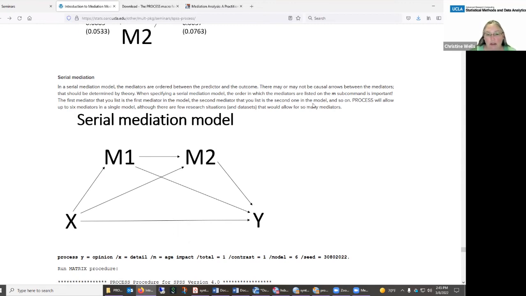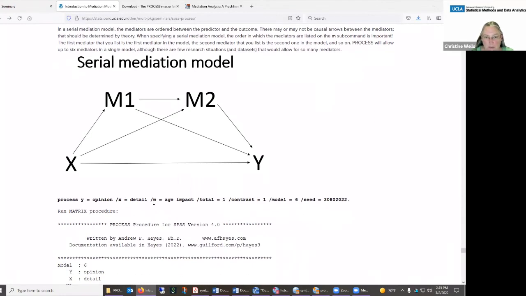Again, you're putting both of the mediators here on your M subcommand, but what matters is that we have finally changed models and now we're in model 6, all right? So all of this code would run exactly correctly if you had left this at 4, except you wouldn't be getting the model that you wanted. And so again, I don't know how you can really use this without having the book so that you can get to Appendix A and see what the models look like. But this is model 6 here.